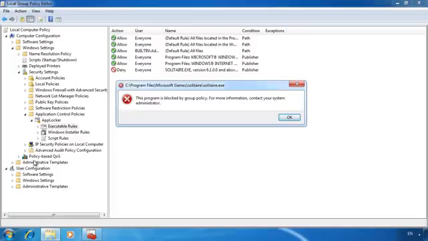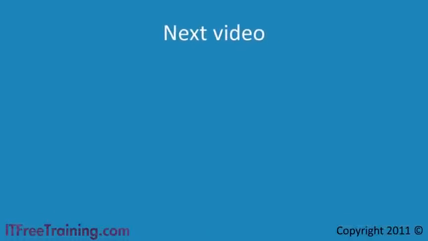Once you know how to configure executable rules, you can also create rules for Windows Installer and scripts. The process is the same. That's it for application restrictions. In the next video, I will look at Internet Explorer.